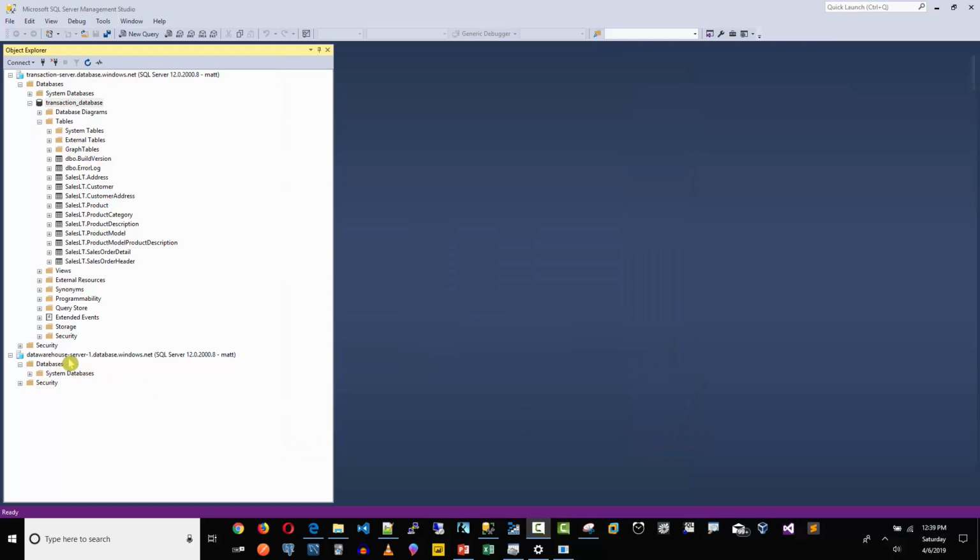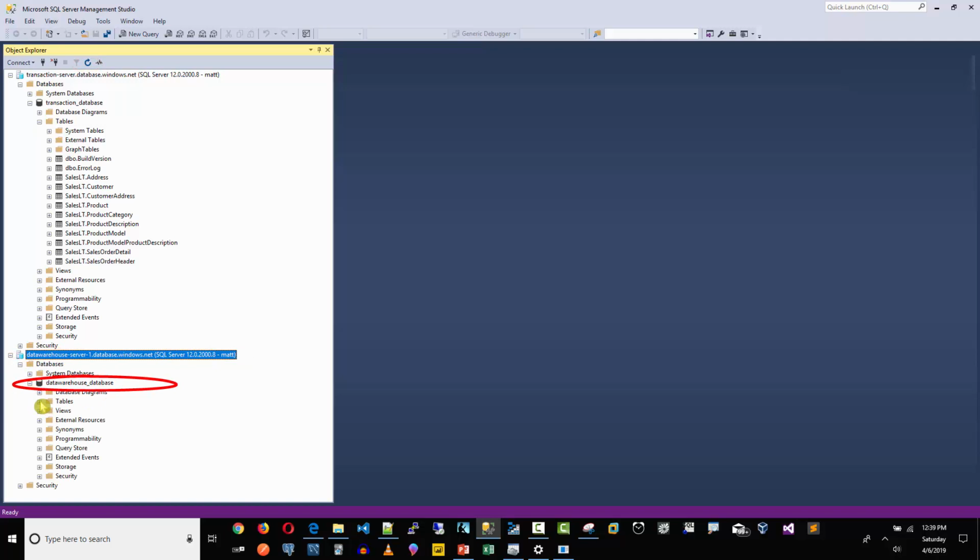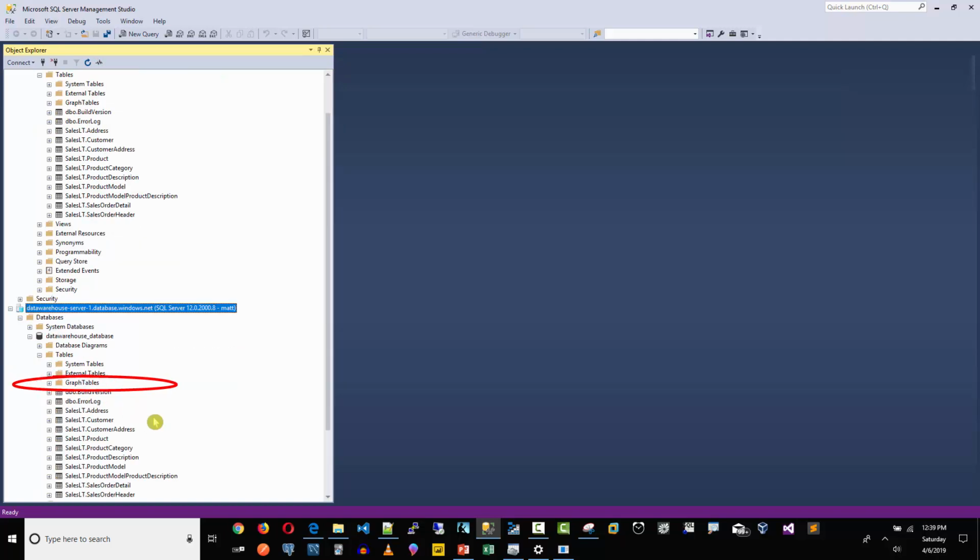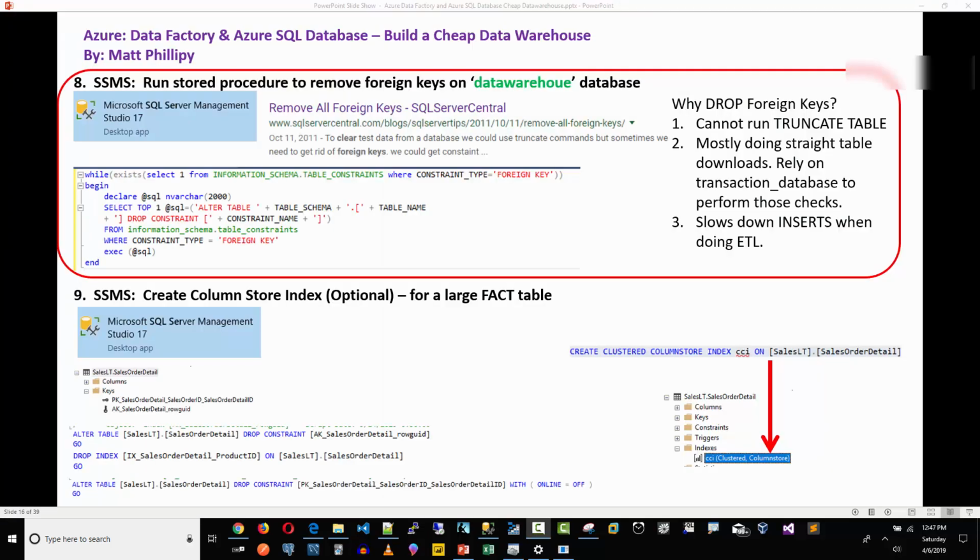And then if I go down to my data warehouse server here and hit the refresh button, okay, highlight data warehouse server, hit the refresh. Come down, you'll see the data warehouse database. So I can open that up, open up the tables there, and you will see the full copy of the tables.